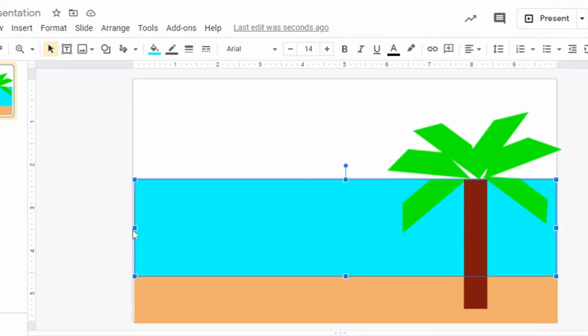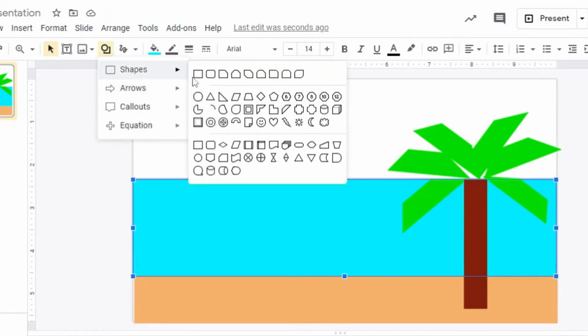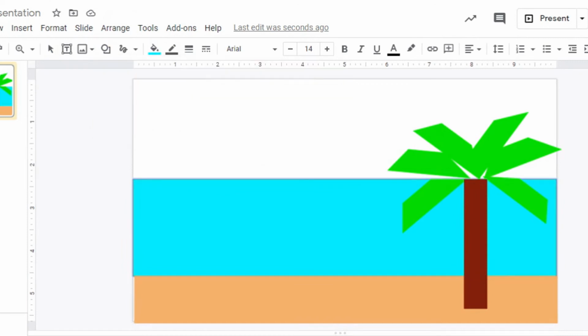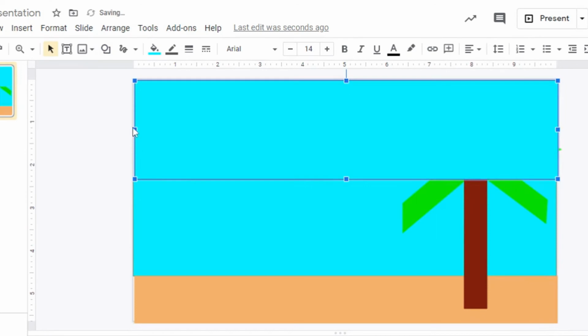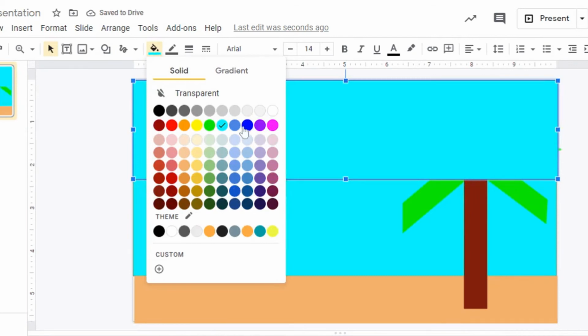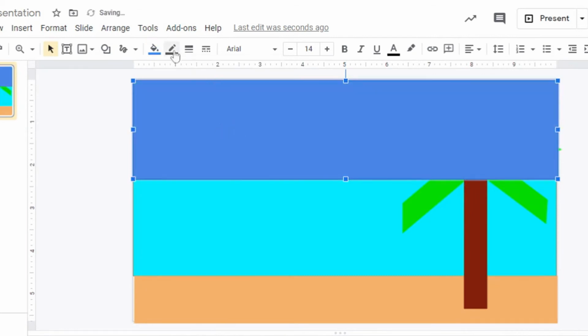Now, a picture would not be a good picture without an ocean, sky. So let's draw one more shape. And I'm going to make this one a darker blue. And you can see it wants to be this color, but I don't want it that color. I want it kind of more like a sky blue.